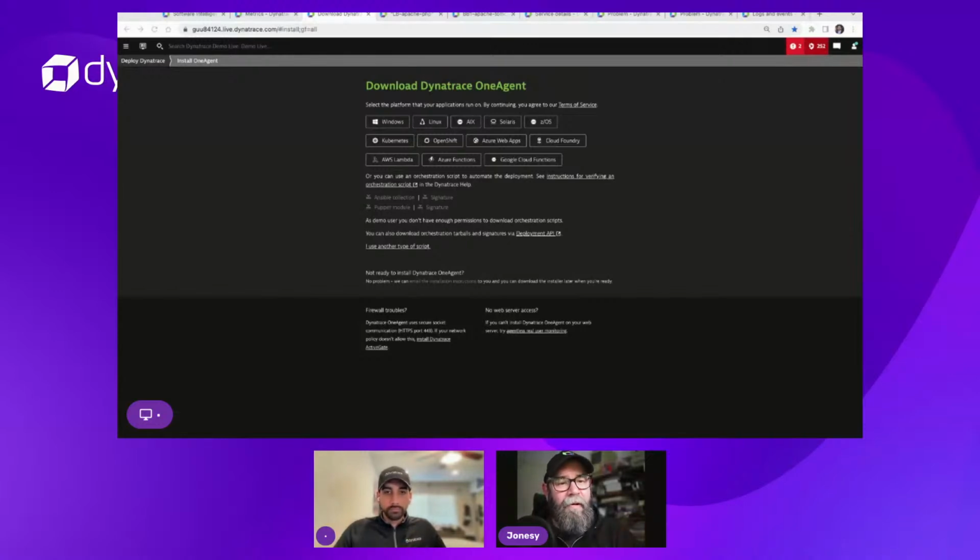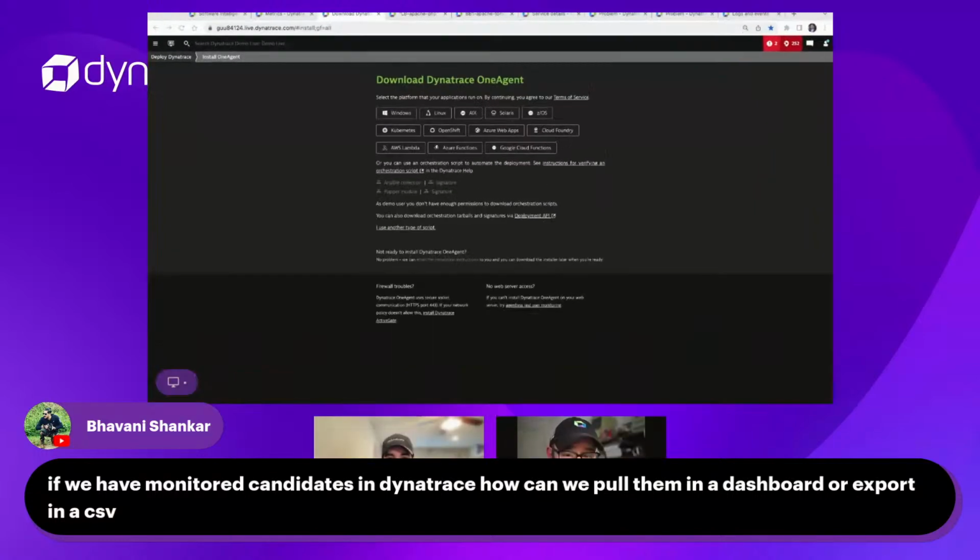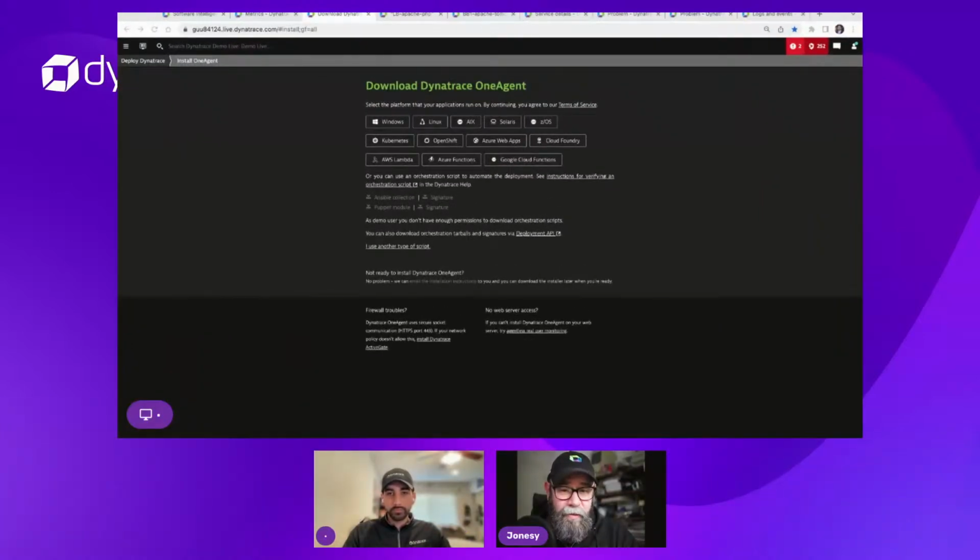Now, the other question that you had around monitoring candidates, from Bhavani, was, if we have monitoring candidates in Dynatrace, how do we pull them into a dashboard or export them into a CSV? This one's a little bit more interesting because there is a place in the host view inside of Dynatrace. If you go into the upper right-hand corner into that ellipsis, it'll show you a list of those monitoring candidates. Now, the next question is, well, how do I export that as a CSV?